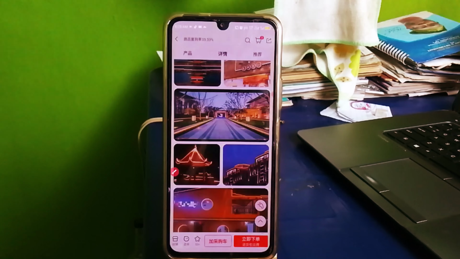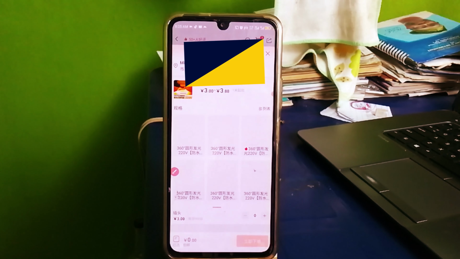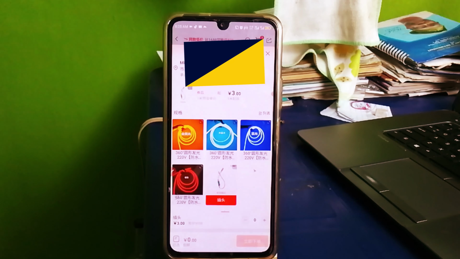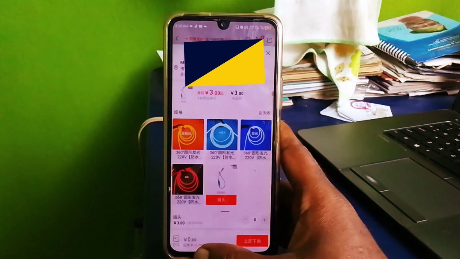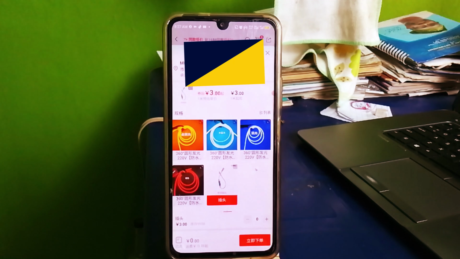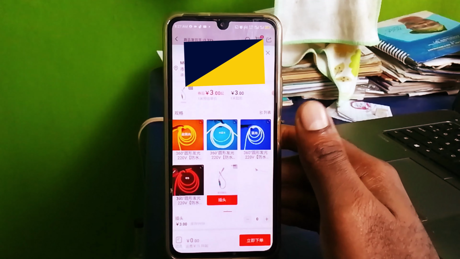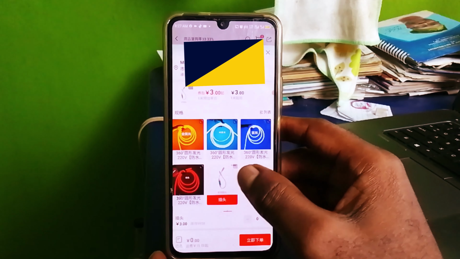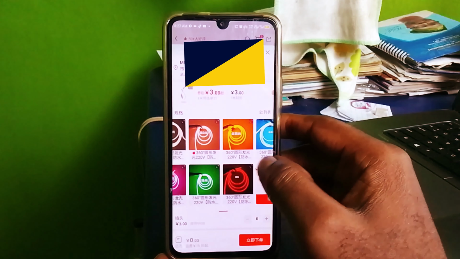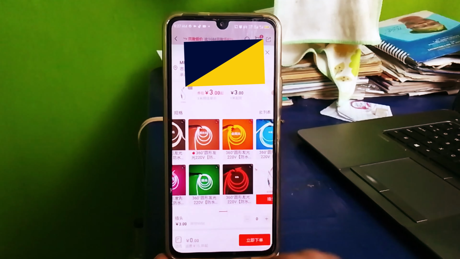So I'm going to click on here now. And it's going to take us right here, whereby we need to choose the color, the size, and the quantity we want from this section right here. This is where we need to choose the quantity. Right here from this product, I have to swipe this way. So I need this particular one right here.